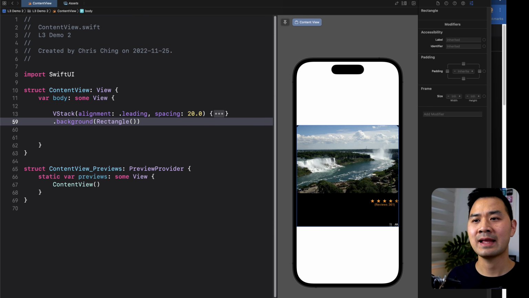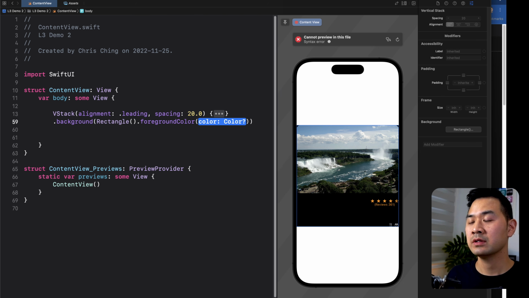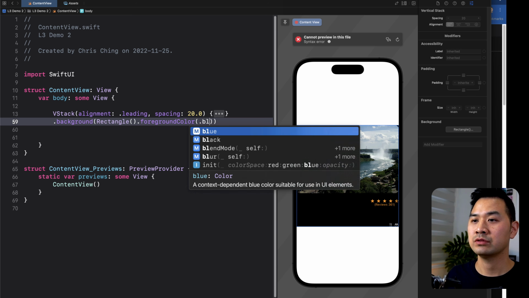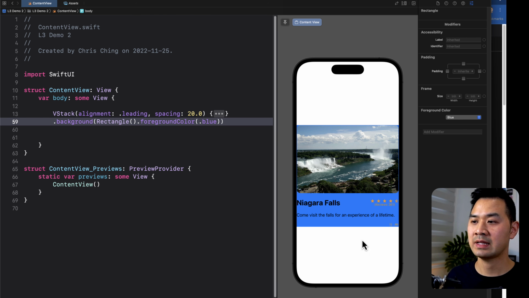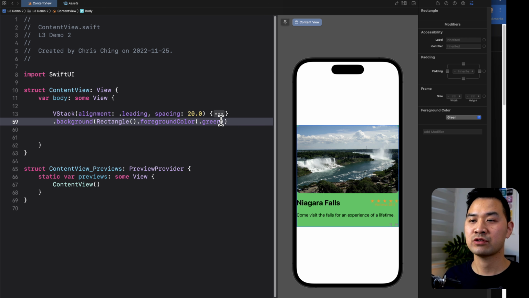So let's go ahead and add a foreground color to my rectangle. I can say dot blue, for example, and that would be blue. You can say green, and that would be green, right? So let's leave it as green for now. We're going to change it later because if I change it to white right now, we won't be able to see it.